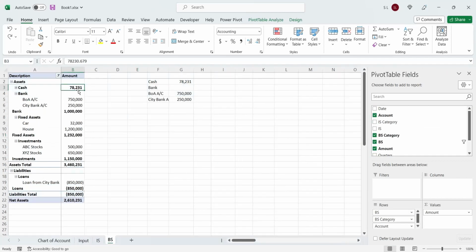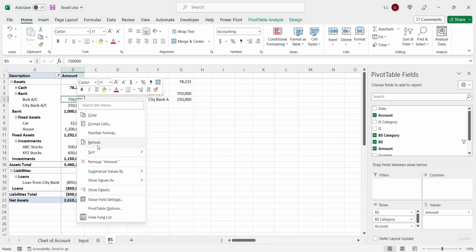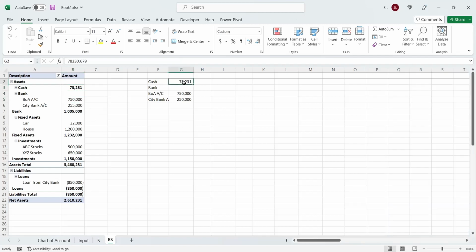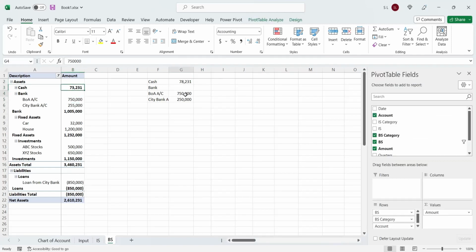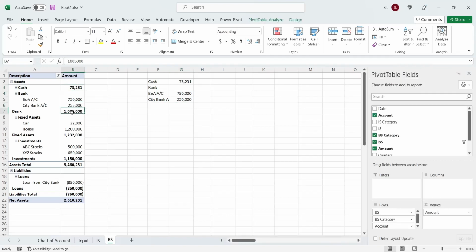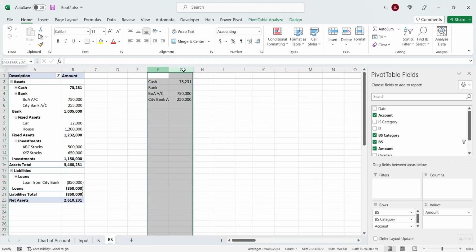Let's go to the balance sheet, and refresh the pivot table to see the effect of our transaction. An amount of 5,000 has been transferred from cash to Citibank account. This is how you can create a smart accounts manager in Excel.